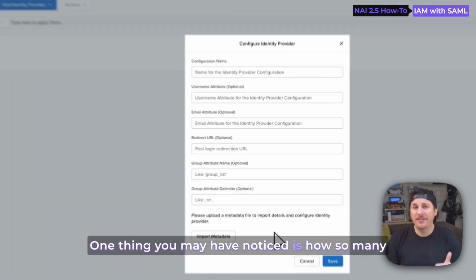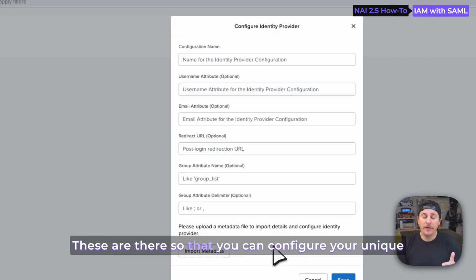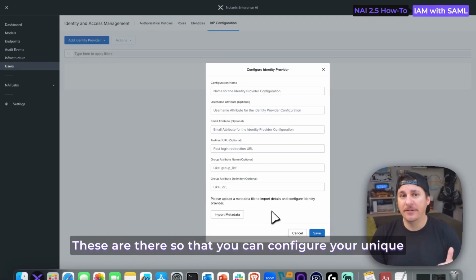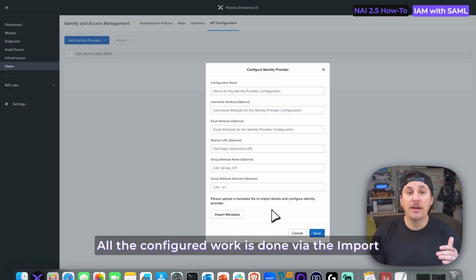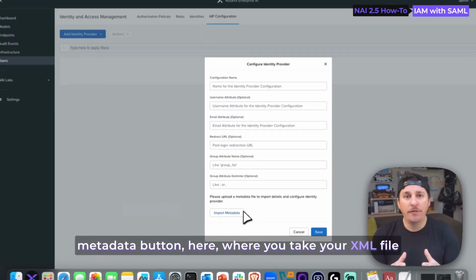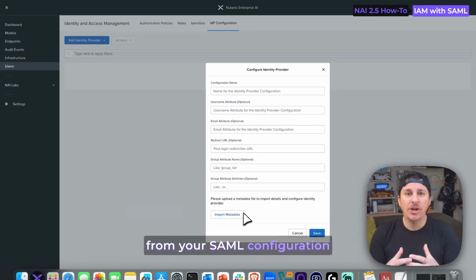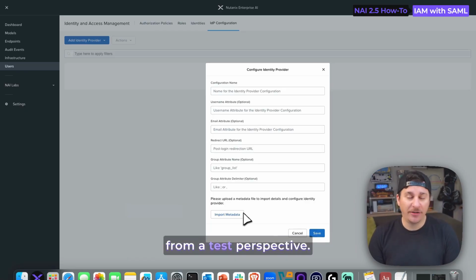One thing you may have noticed is how so many of them say optional, which is totally fine. These are there so that you can configure your unique SAML profile the way you'd like it. All the configured work is done via the import metadata button here, where you take your XML file from your SAML configuration and upload it in the correct format. And we'll show you how to do that from a test perspective.